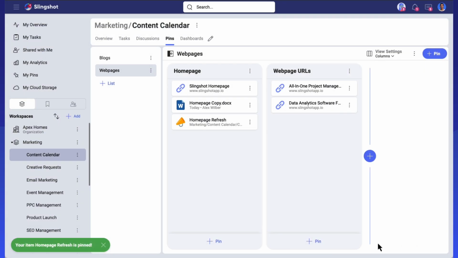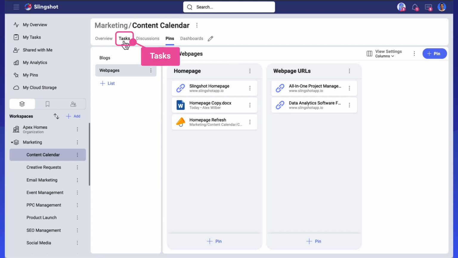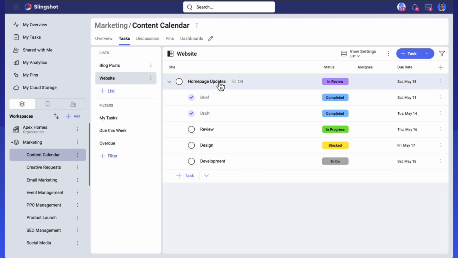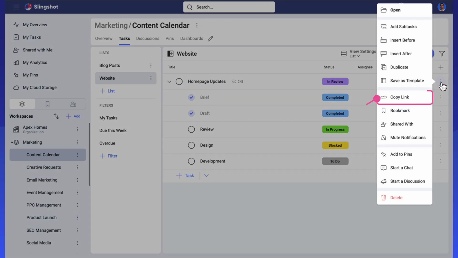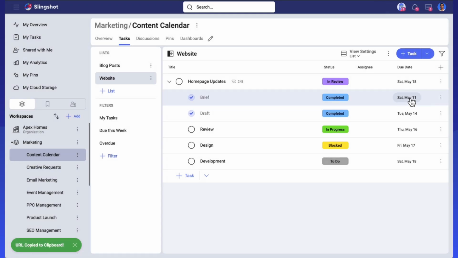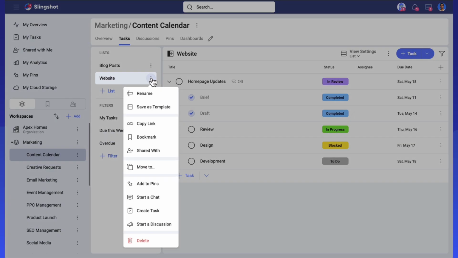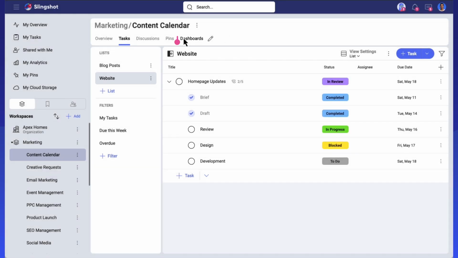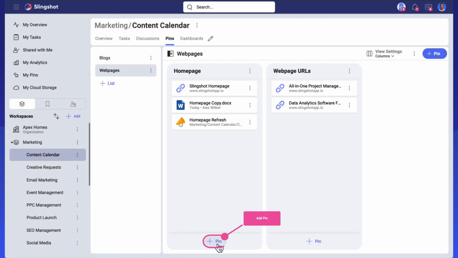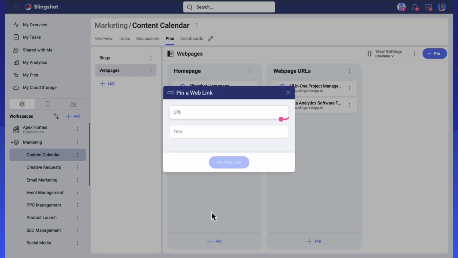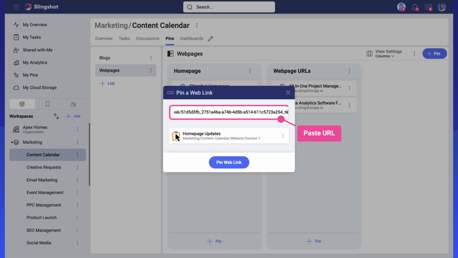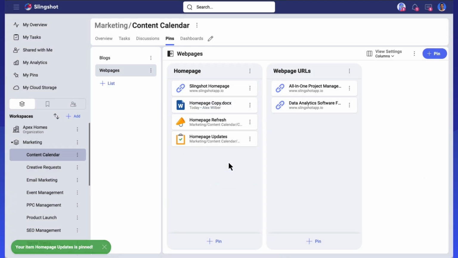Another way that I can do that is if I go to my tasks here, I have my homepage update tasks that say I was in this context. I can just come here. I can copy a link right to this task, or I could copy a link to the whole list, whatever it is that you need. Come back to pins, and then I can even choose a URL and just paste that link here, and it'll pull in the Slingshot resource just like that.